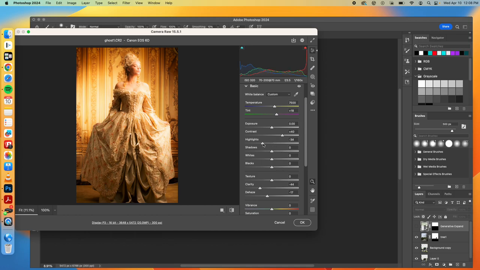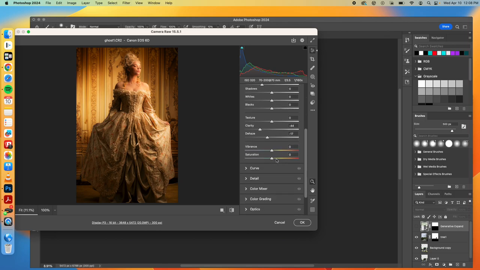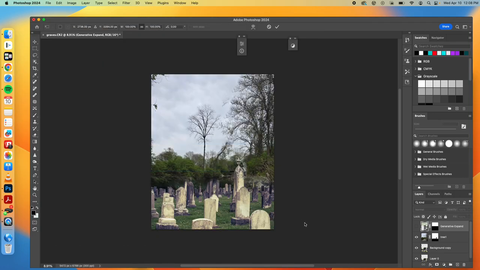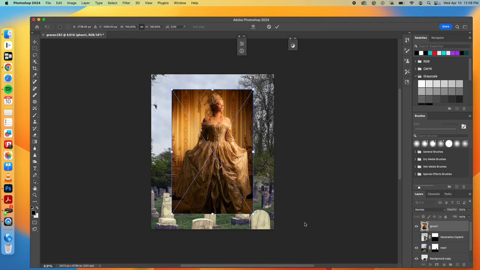Lower the highlights. The exposure. Okay, so that's good enough for right now. I can always adjust that later too. Okay, so here is my ghost. And I need to get her separate from the background. She's a pretty good size, maybe too big, but I can go find my object select tool.